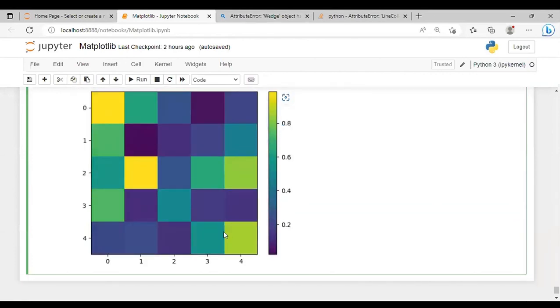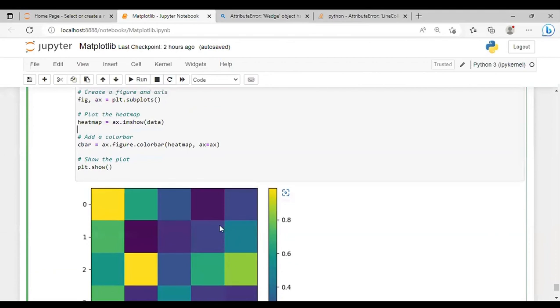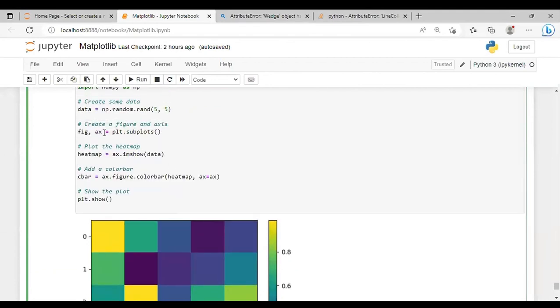Don't bother much about this code. There is one very simple thing: ax is equal to ax. You remember subplot is giving us the axis for the graph, right? There is also the color bar and the heat map, with ax equal to ax.